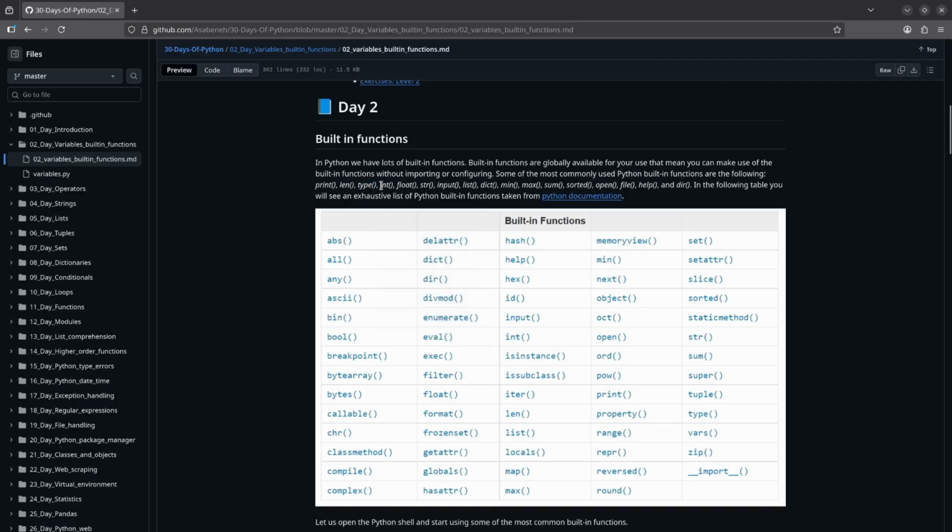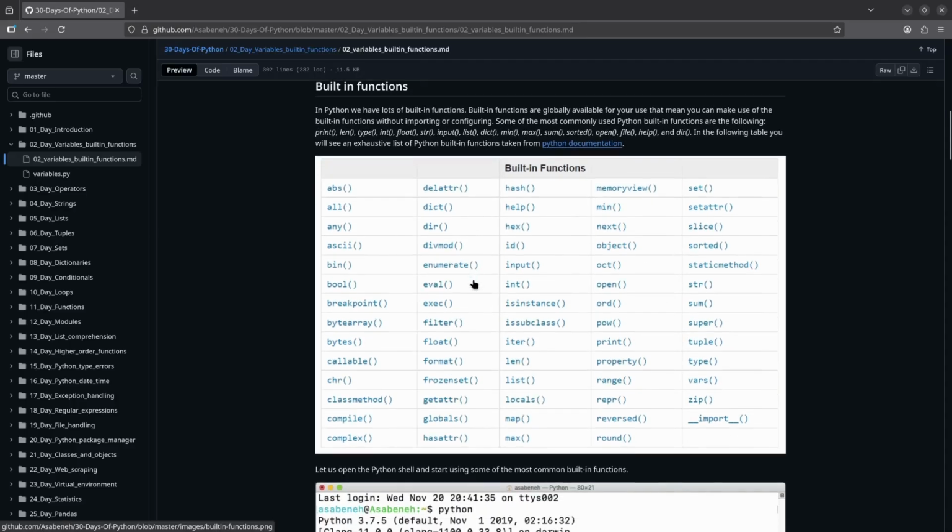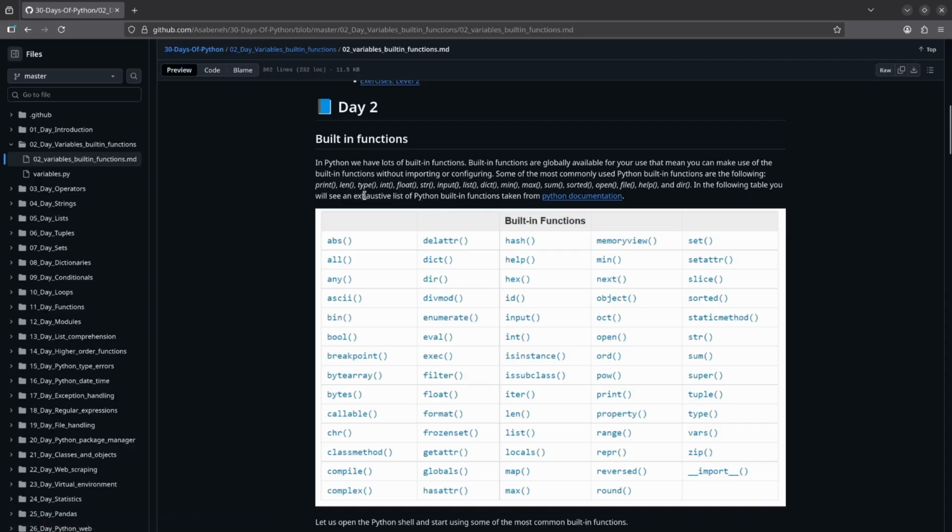We've seen when we call the different types of functions, we've seen int, we've seen float, we've seen string, we've seen list. Dict is one of them. I believe set is not here, but it also should be a function somewhere. No, it's not here. Okay, these are the basic built-in functions. So we have print, length, type, int, float, string, input, list, dict, min, max, sum, sorted, open, the file function, help, and the directory.